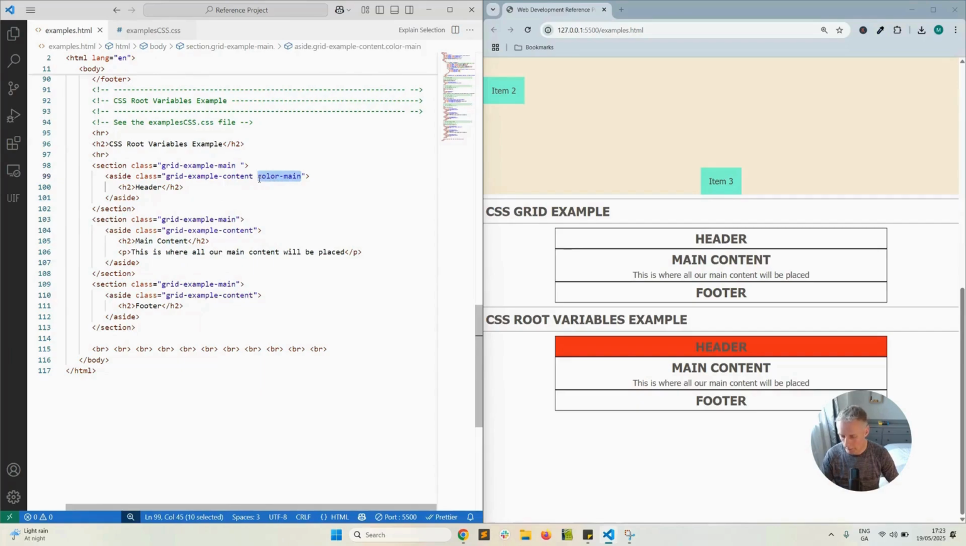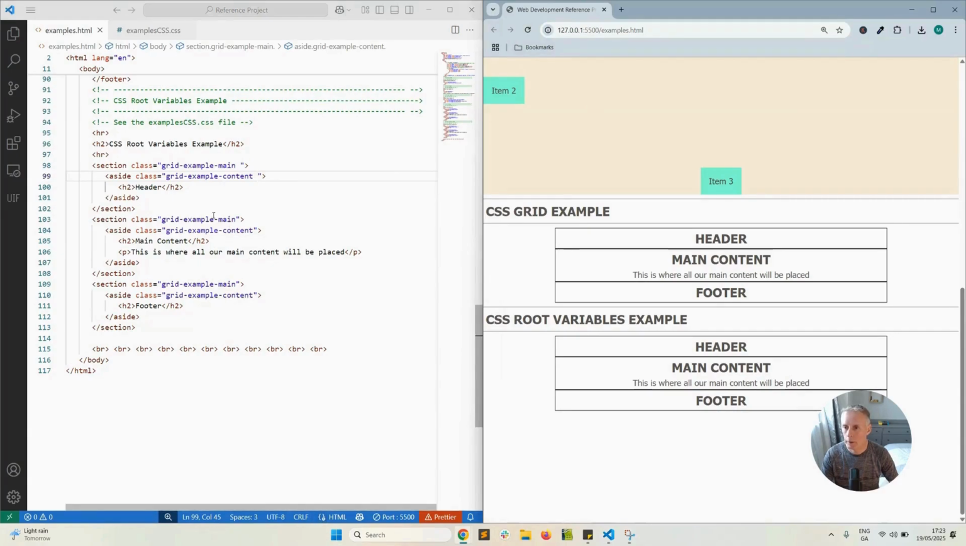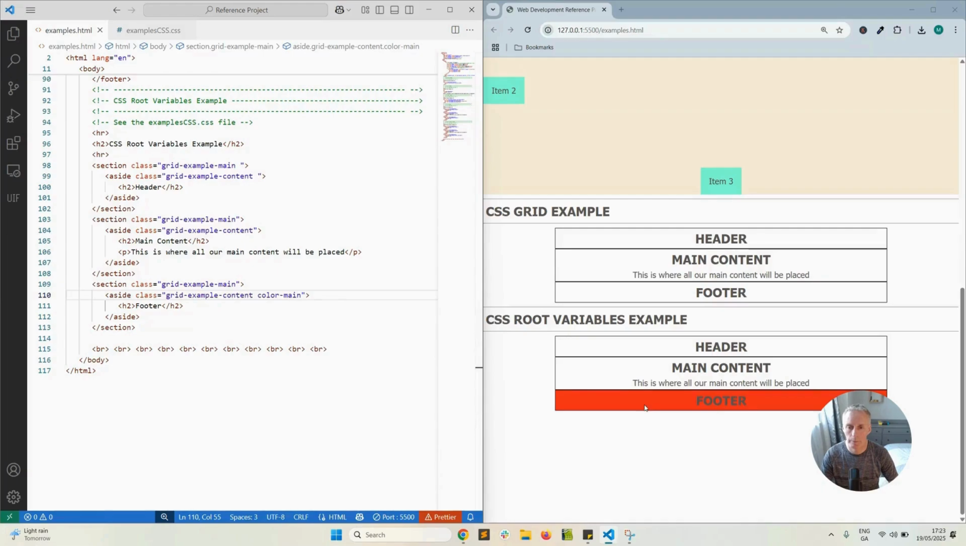So let's cut it out of this element and save and refresh. And then on your browser, you might need to refresh. And we'll put it on, we'd say the footer, grid example content. Paste it in there and click save. And now we can see the footer has changed.